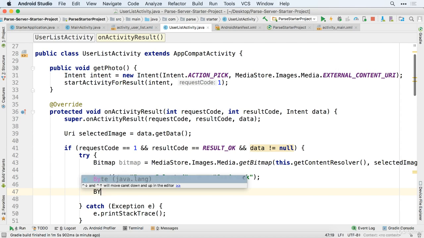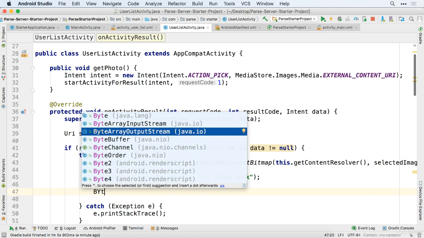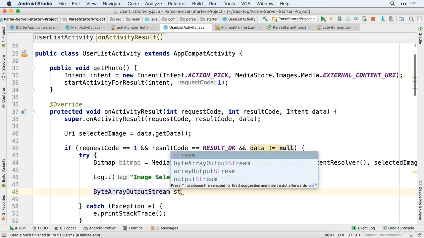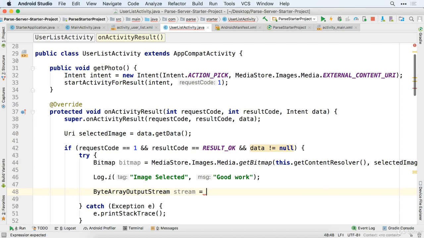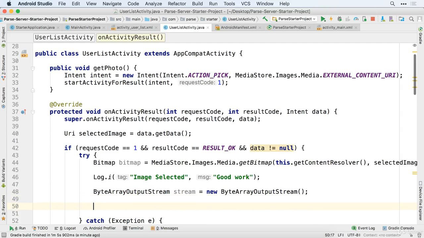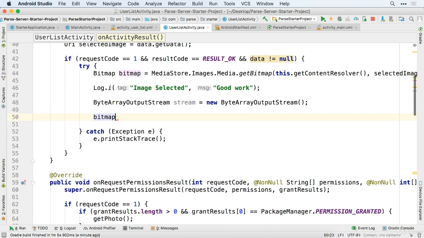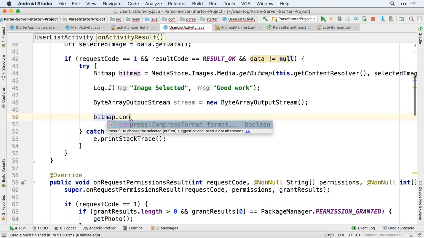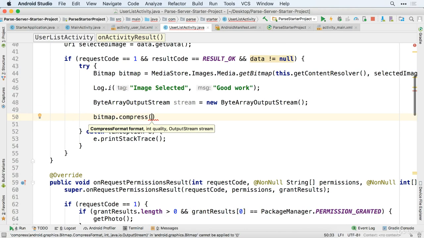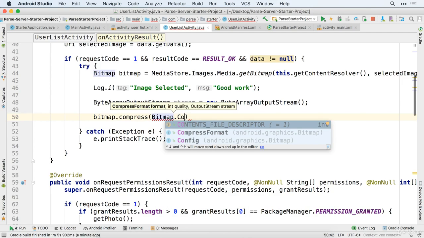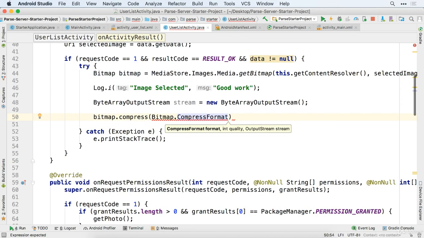So the first thing that we need to get is a byte array output stream. So we'll go ahead and just call this stream, and we are going to set this equal to a new byte array output stream. Excellent. Once we have that in place, we want to take that bitmap that we had just extracted earlier, and we're going to say bitmap dot, and we want to compress this. So we're going to go ahead and type out capital Bitmap dot compress format, and we get to choose how we want to do this.